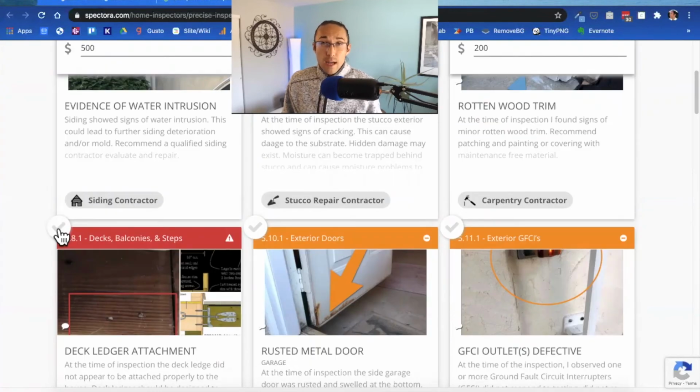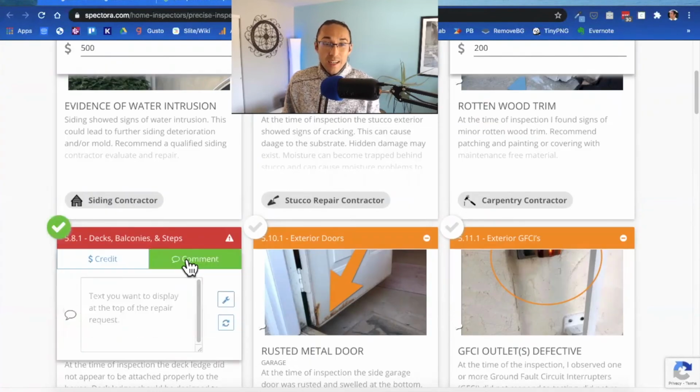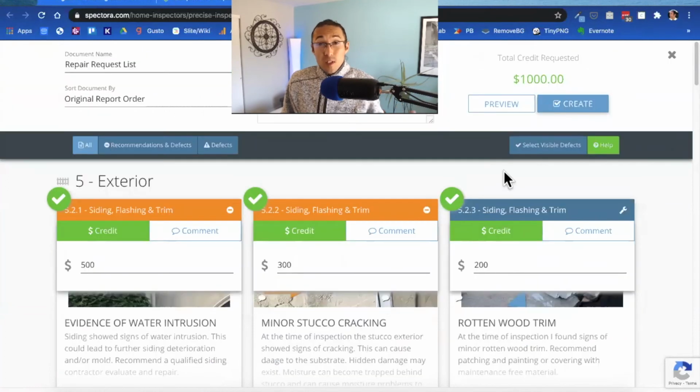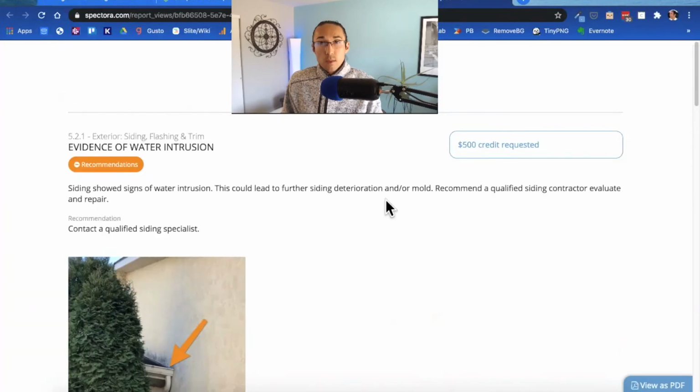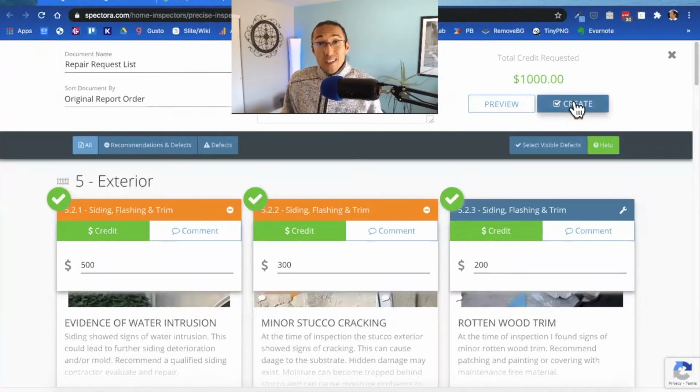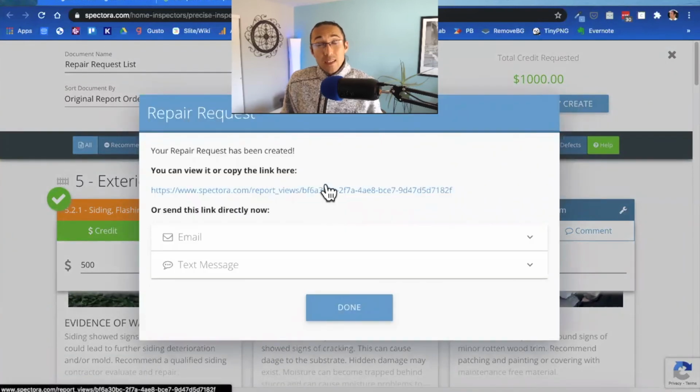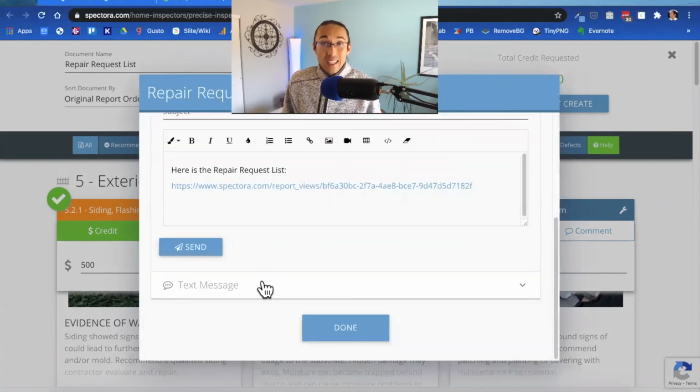Alternatively, if you don't want to ask for credit, you can click on something and add a comment here and request that a repair be made on this. So you just click here, it adds in repair requested. And once you've selected everything you want to ask for in this document, you can preview it by clicking here, and it'll show you what the listing agent's actually going to see when you send them this link. And once you're ready to send, you click create, and it gives you a link that you can copy and paste and put in an email, or you can email it directly to the other agent here, as well as sending it in a text message.